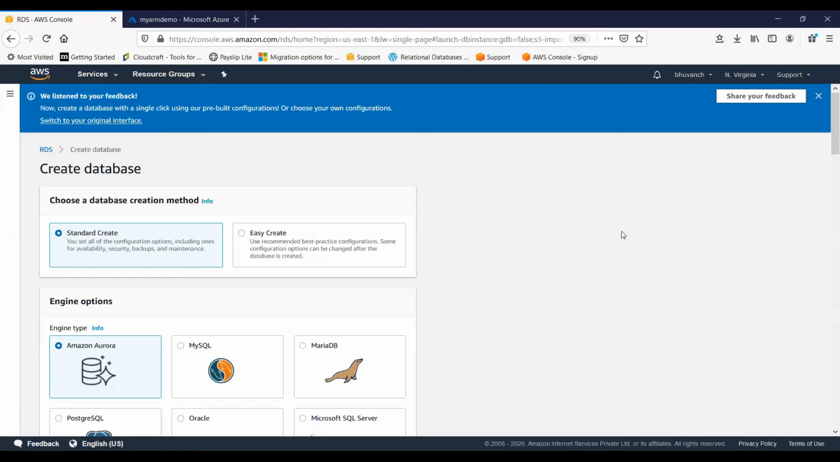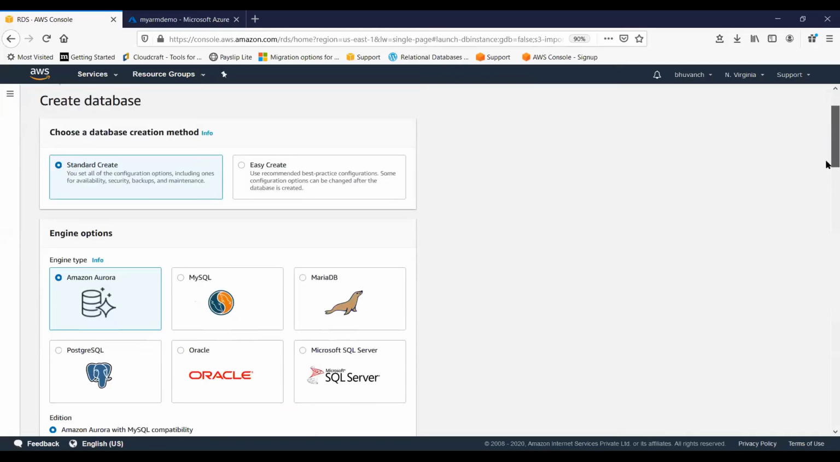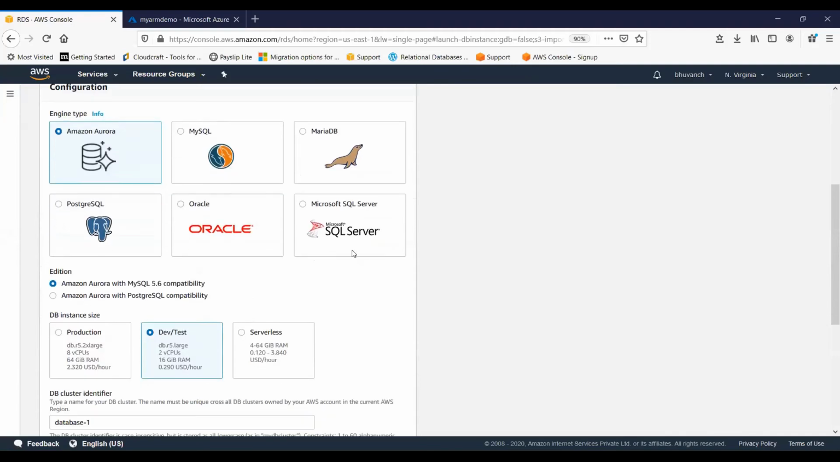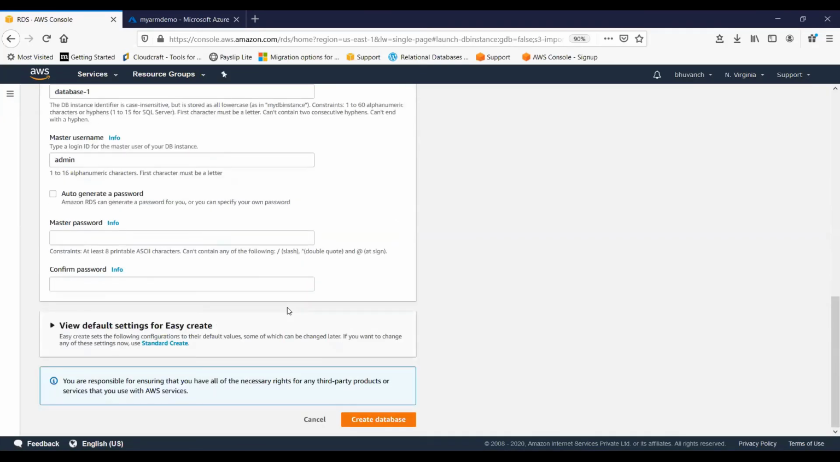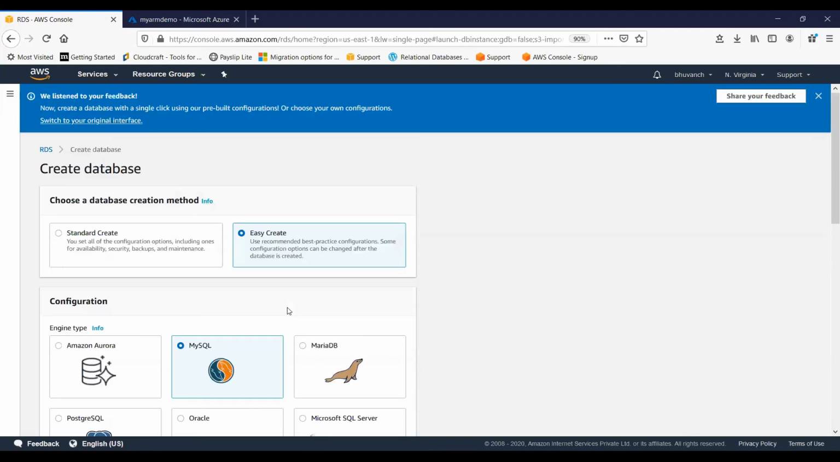If you look at it, they have two different options: standard create and easy create. If you click on easy create, you will not be using most of the options. An AWS wizard-kind of installation will happen, and you select your RDS type of offering, and that's it. Say MySQL, and it will just ask you whether you want production, dev/test, or free tier, and most of the options will take defaults and start creating the database for you. Let's not do that. Let's go with the standard one, where we'll see different options.